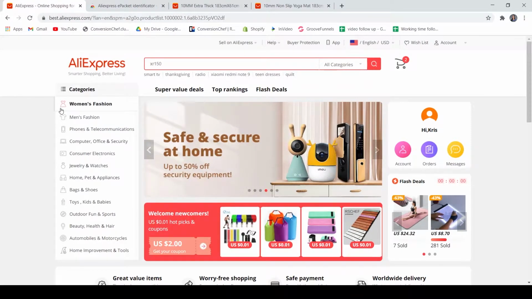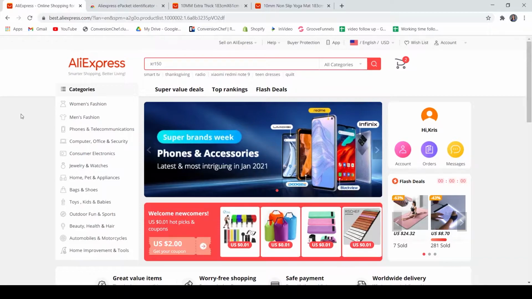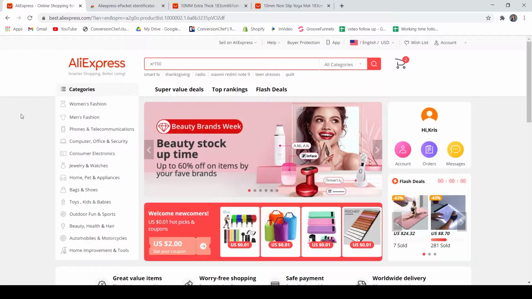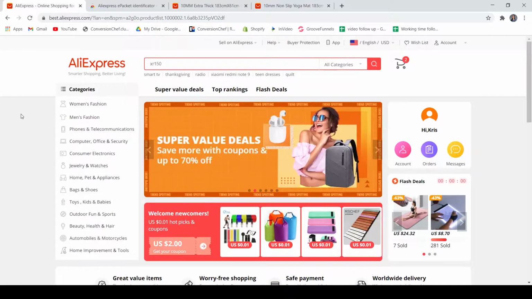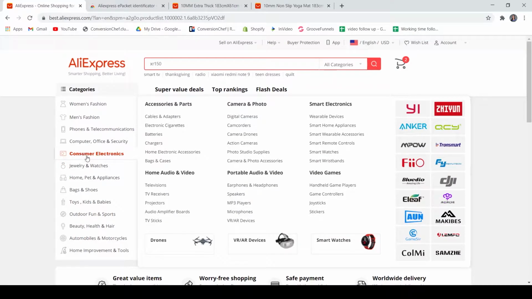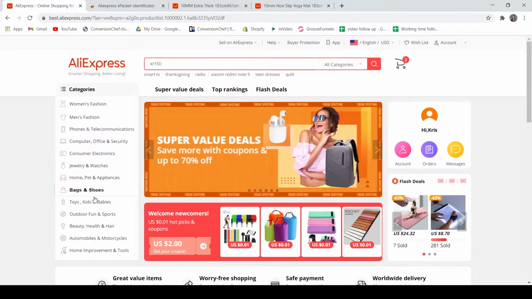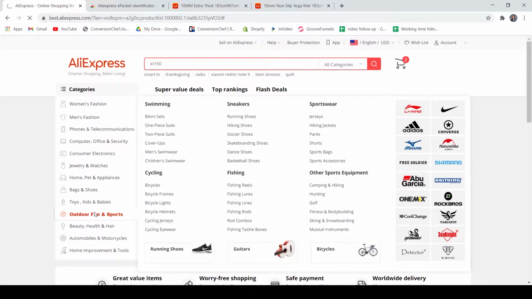So what I do in product research is I have two categories. The first one, does it really catch the attention of your buyers? Is it attractive enough for them to buy? Or the second one, does it solve a specific problem? To do that, just go to the categories and find a product according to your niche. Since our niche is outdoor fun and sports, let's go to that.